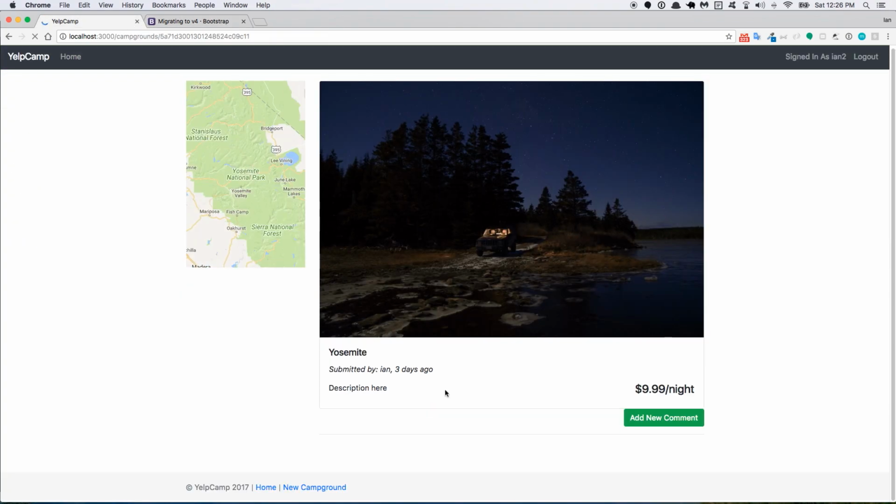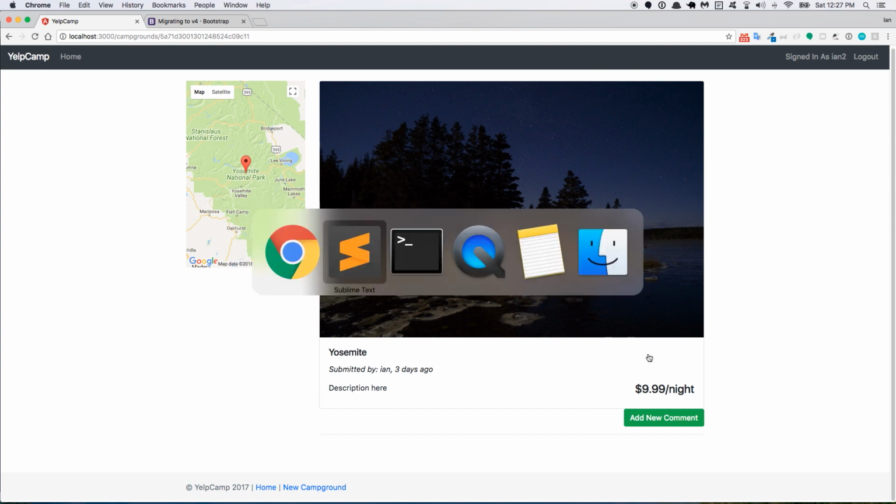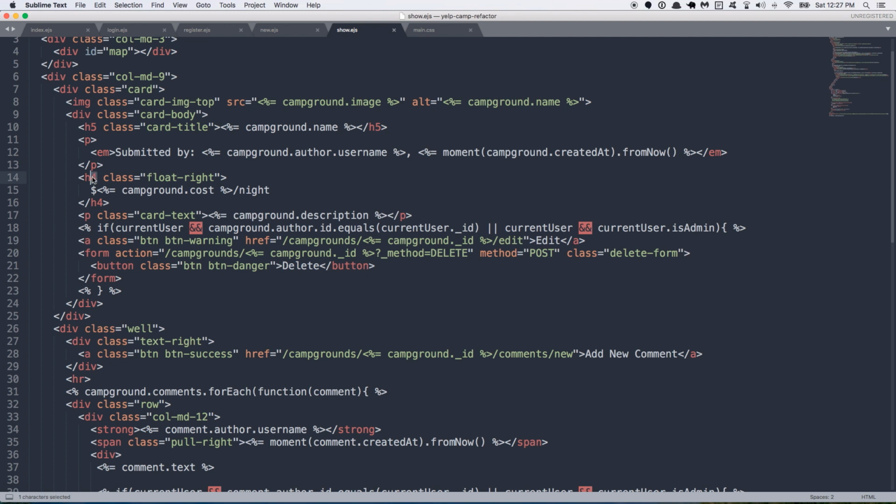And if that worked correctly, now our price is over here on the right hand side. And it's floating to the right of the description. I kind of want it up here on the top. And I think an H4 is actually a little bit big. I don't even think a heading makes sense here. So I'm just going to do a paragraph.